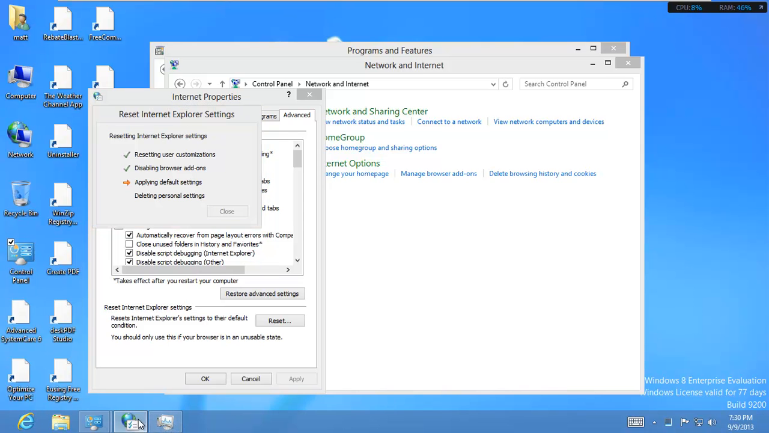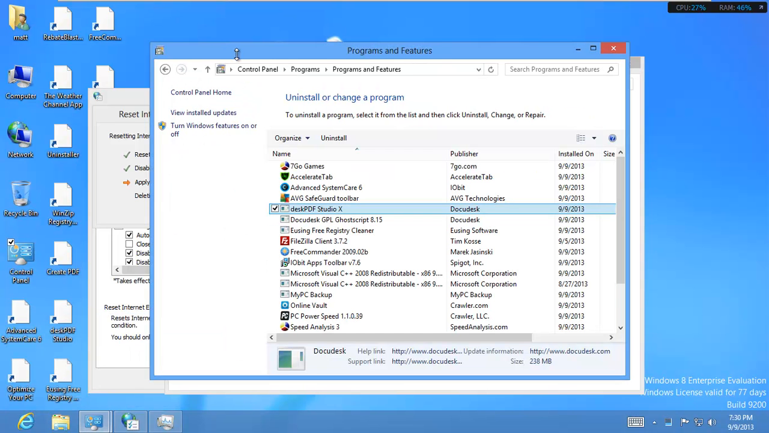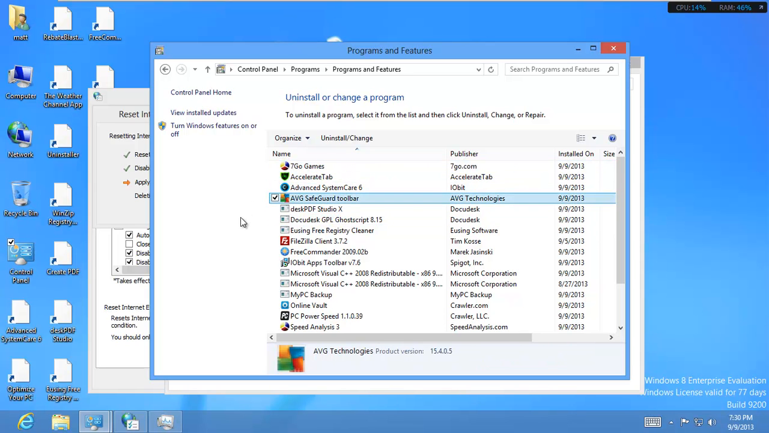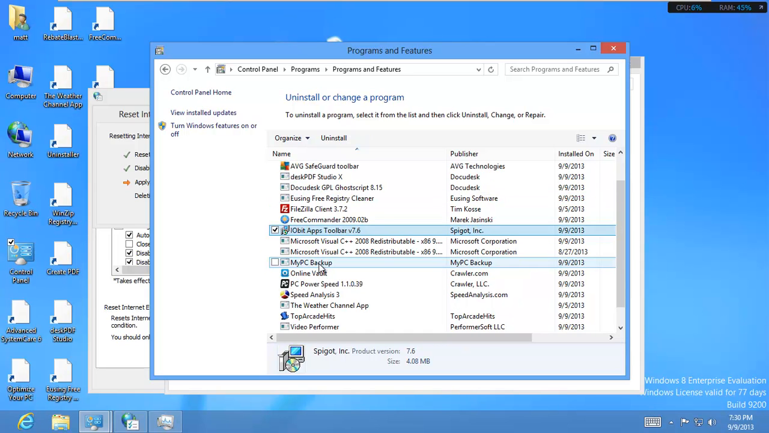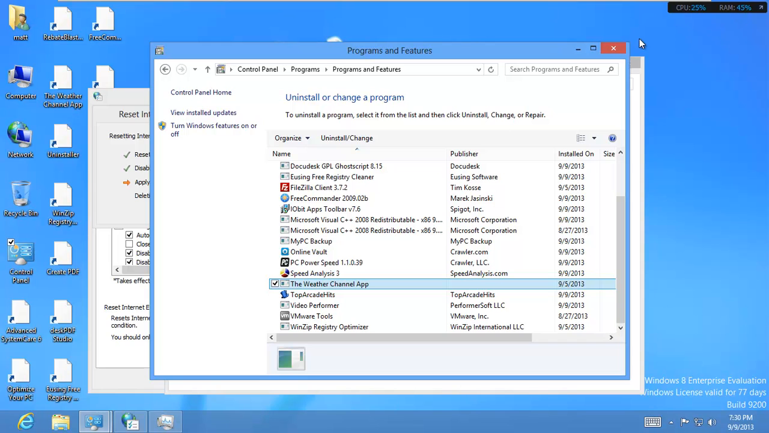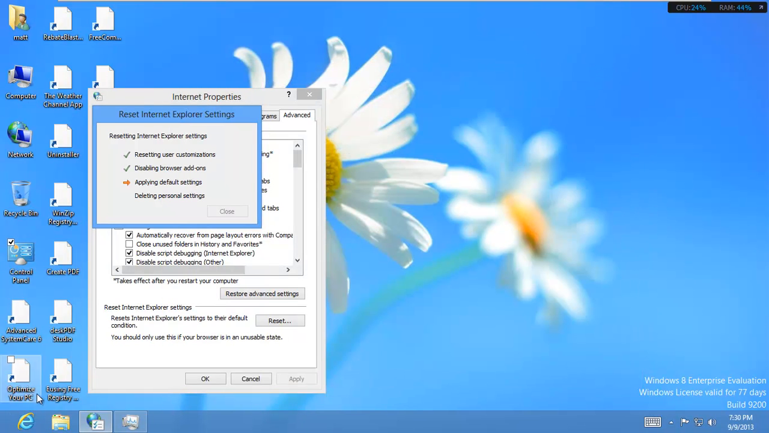And after that's done, then you're basically stuck inside here under programs and features and removing things like Accelerate Tab, 7 Go Games, Advanced System Care, AVG Toolbar, IObit apps toolbar, PC Backup, My Online Vault, PC Power Speed, all this crap. Just getting rid of it, uninstalling it, getting your PC's performance back, basically. And I don't have a list of all the adware that's out there, or programs that are supported by adware. There's just tons.